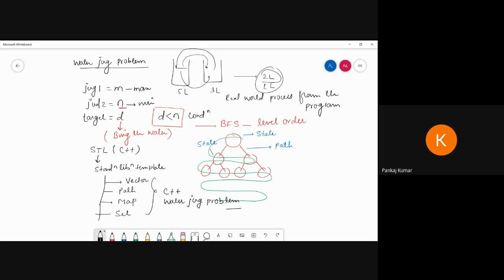So that's why I'm telling you, first if your BFS concept is clear, and how to write the program, then automatically the water jug problem is clear. WJP is automatically clear. So before starting water jug, first try to be clear about BFS. And in the next lab, we can go for the same program using DFS also. So these things are important that we have to follow.